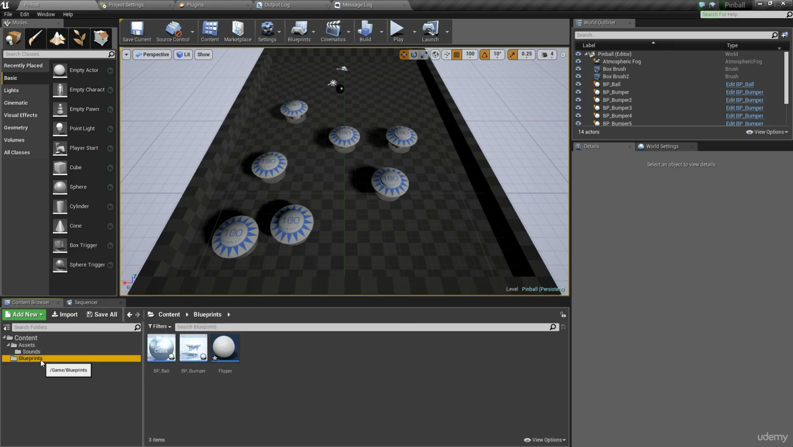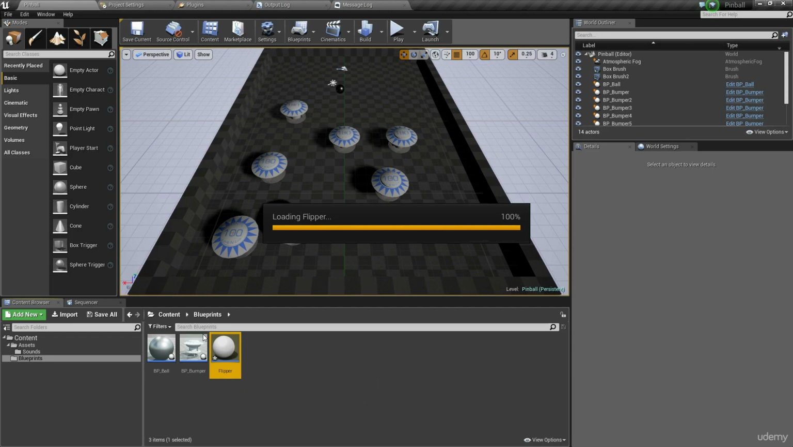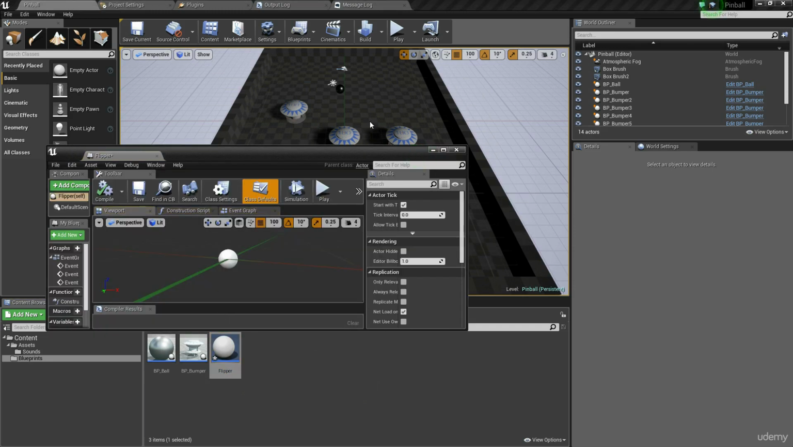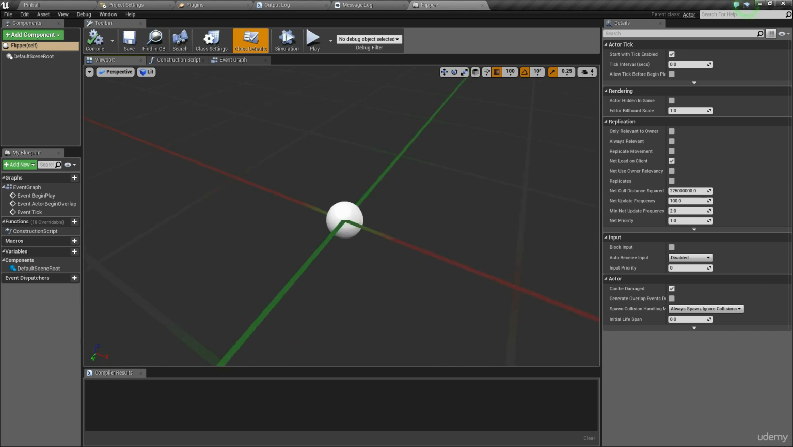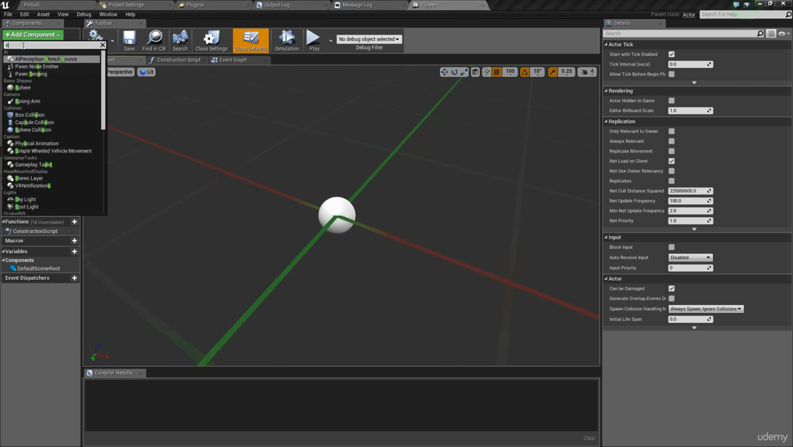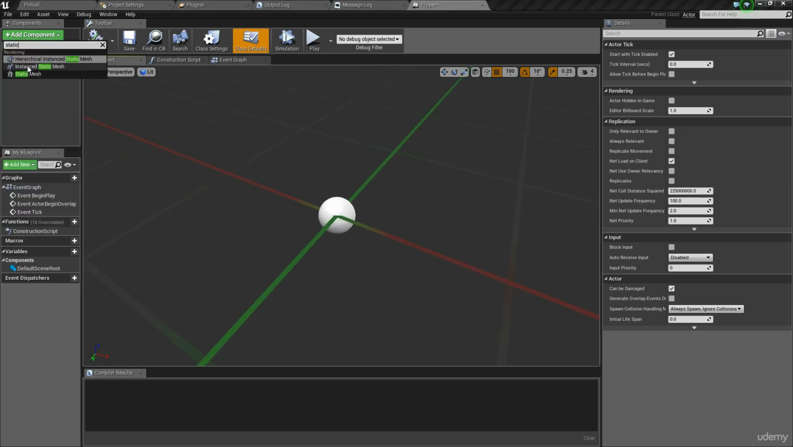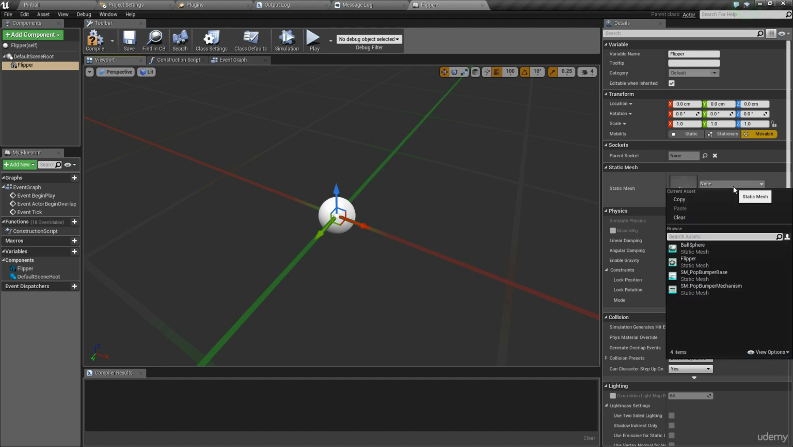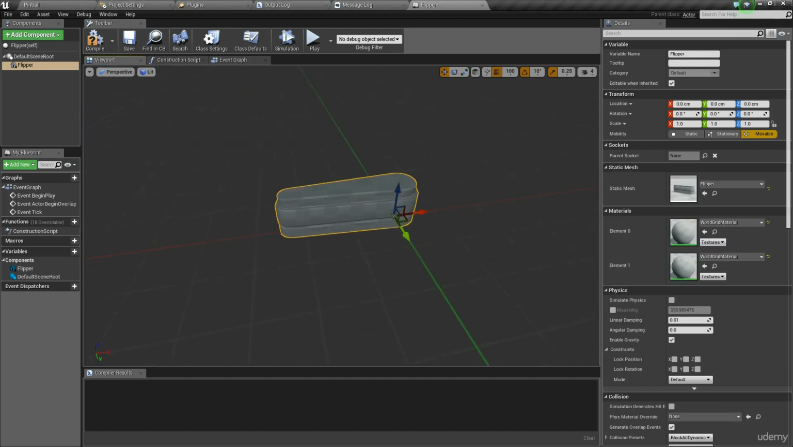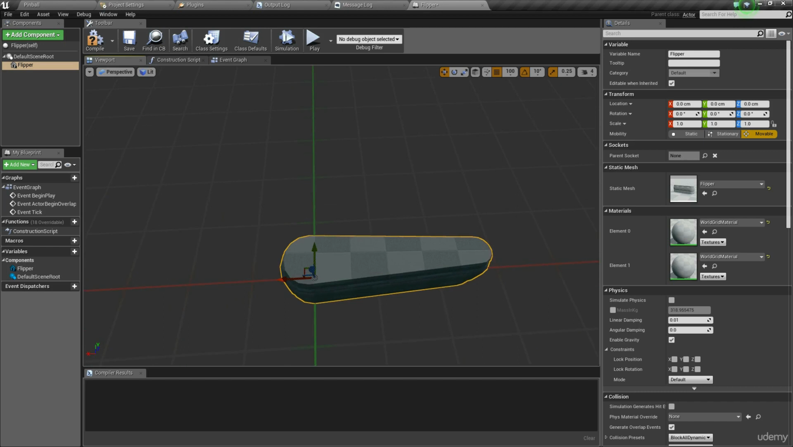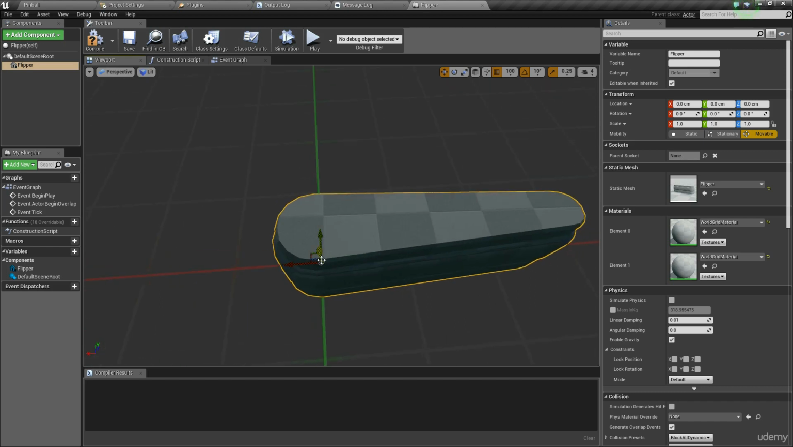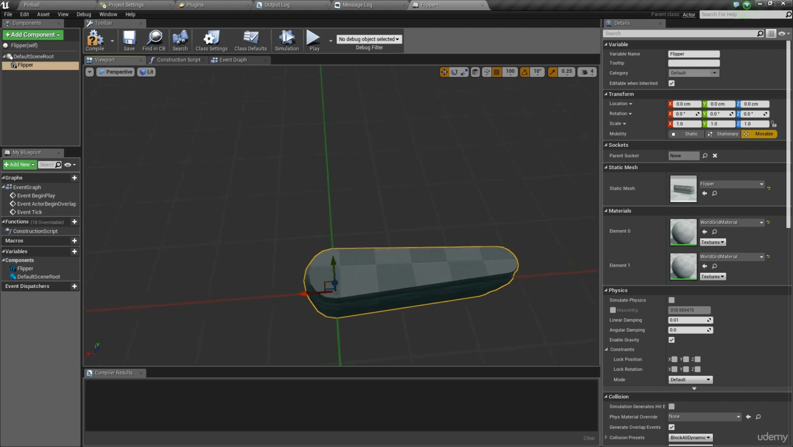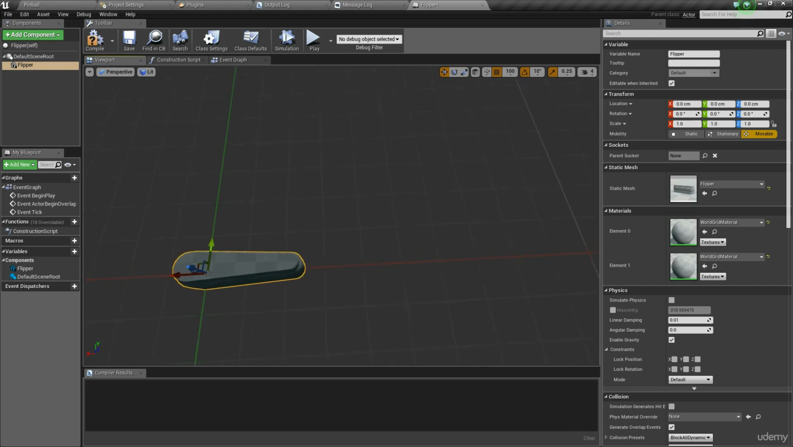And we've got ourselves a basic flipper. Now, I'm going to open up the flipper blueprint and look at it in the viewport. So add component, add static mesh, and we now have a 3D model representing the flipper. If I click here, there's our base model. Now you'll see that the pivot point, which is where the object rotates from, is located there, and the flipper itself comes along here.